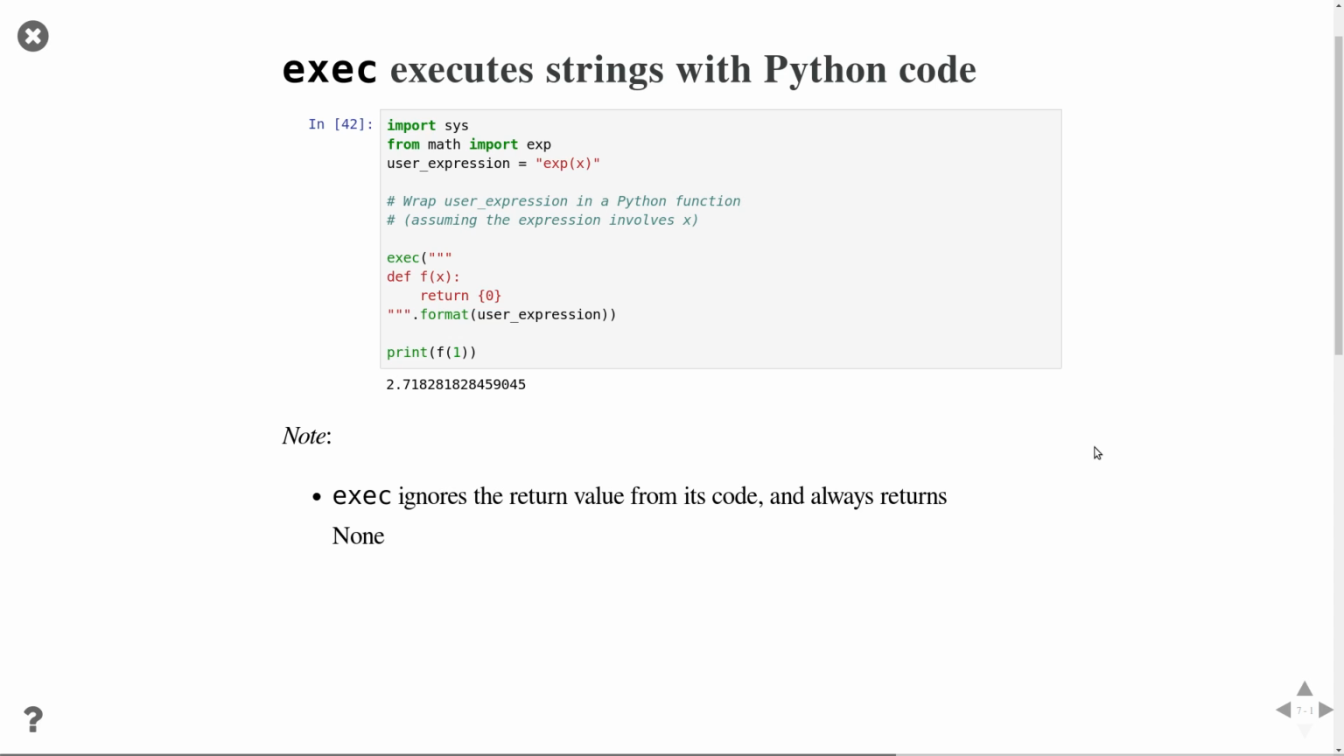One thing to note here is that exec doesn't work as a return. Exec doesn't return any kind of return value. It always returns None. So if you typed in a equals exec here, and you tried to print a, then you just get None. You will never get a return value. But in this case here, we actually dynamically create a new function in our code, and then we can call that function just as if we had defined it in a normal way.